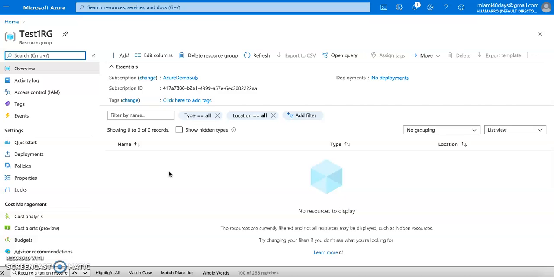Now let's first assign the policy to this resource group. The policy I'm trying to assign here says you cannot create any file, or in terms of Azure, you cannot create any resource, for example a virtual machine in my resource group, if it does not have a tag. This is the policy I'm going to select.